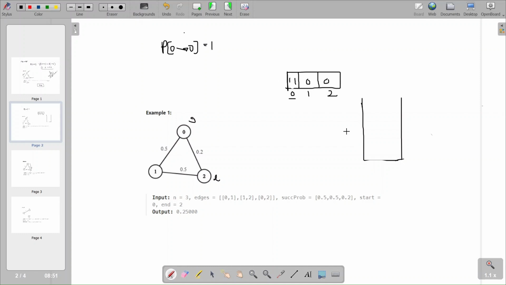Now next thing, we will push it into our priority queue. So the probability is 1 and node is 0, right? Okay, now as in our Dijkstra, we come to the top as it is the only element. Now we traverse through the adjacent nodes of 0. Node 0 has adjacent nodes 1 and 2, right?